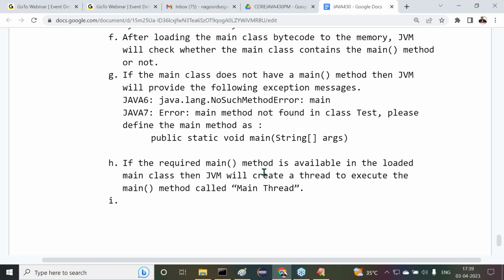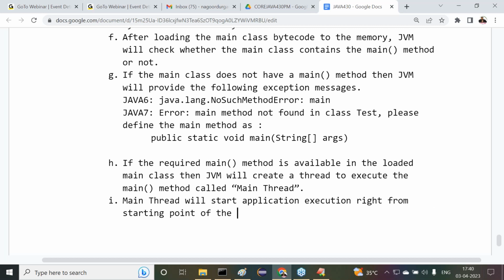So if the required main method is available in the loaded main class, then the JVM will create a thread to execute the main method, called the main thread. Observe carefully: the main thread will start application execution right from the starting point of the main method to the ending point of the main method.